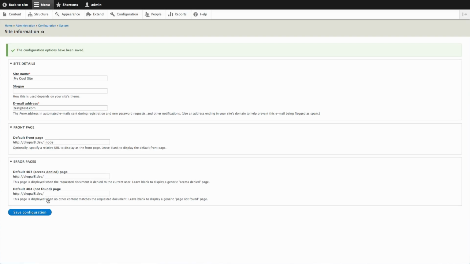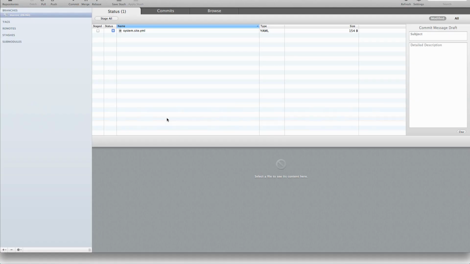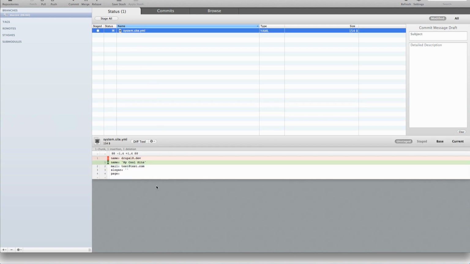Now, as I saved that configuration, Drupal actually wrote that to a specific YAML file. Let's take a look at that. I basically have this site in a Git repository just so I can see that changes are being made, and just want to show that to you. As you can see here in my Git tool of choice, this file has indeed been changed. And if we take a look at it, you can see that the name went from Drupal 8 to my cool site. This is pretty cool.